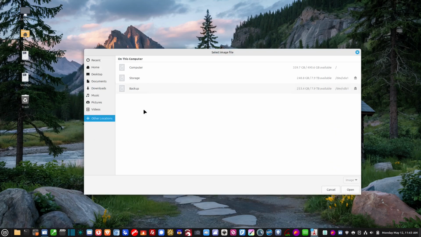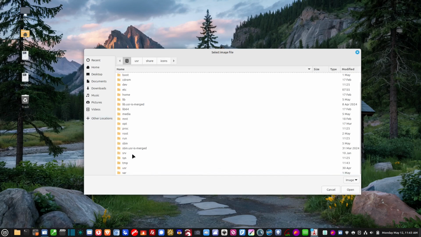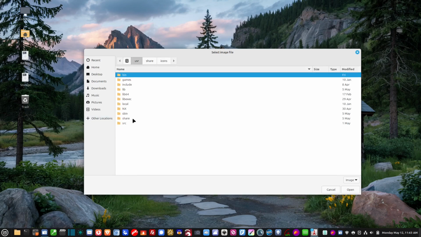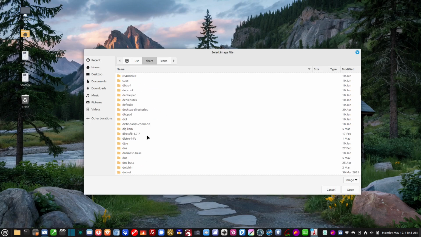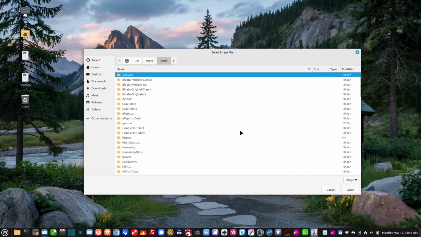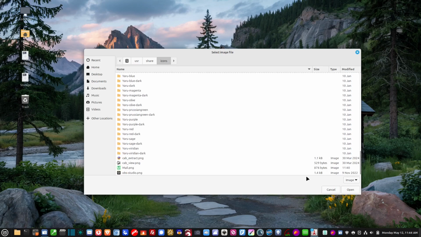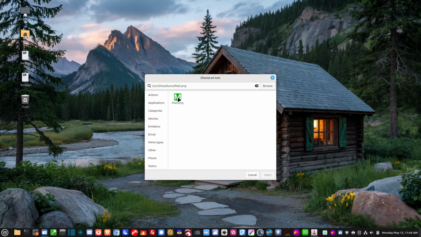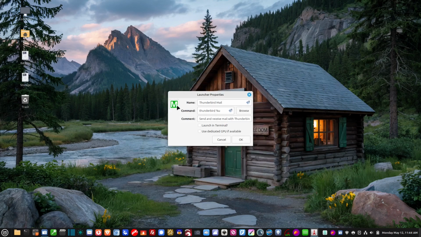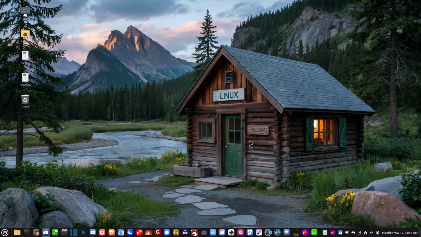So I'm going to go to other locations, computer, USR, share, and then icons. And then scroll down to the bottom where the mail.png is, select it, and you'll see it's right here. I'm going to select it and then hit the select button. And you'll notice that it's changed it right here. And then select OK. So now it didn't change it down here on the taskbar.